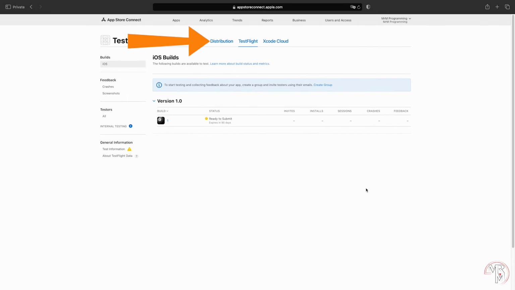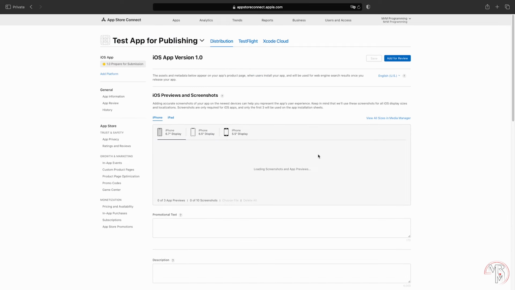So we go back to the Distribution tab, where we need to upload screenshots for our app. What's annoying here is that those screenshots must have certain dimensions. For the 6.7-inch iPhone, it has to be either 1290 by 2796 for the vertical orientation, or 2796 by 1290 for the horizontal. For the 6.5-inch iPhone, it has to be one of these, but you can reuse the screenshots for the 6.7-inch iPhone here. And for the 5.5-inch iPhone, it has to be 1242 by 2208 or 2208 by 1242.